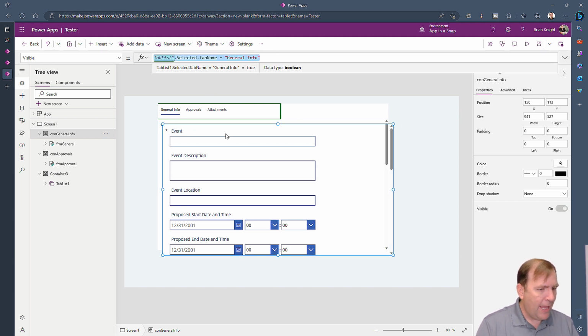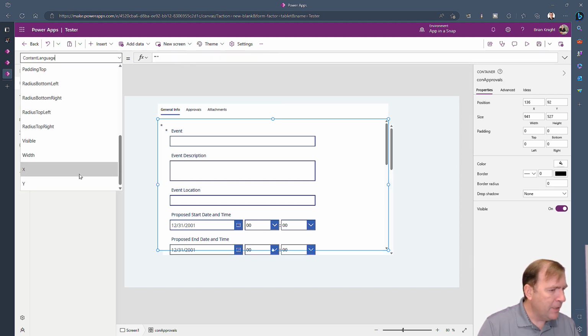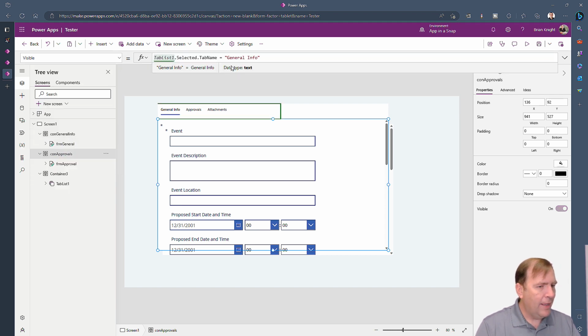All right, I'll copy that one time. And then I will look at the next one now, approvals. I'll look at the same visible property of that one. Paste that in, and this one will be approvals, and so on and so on.